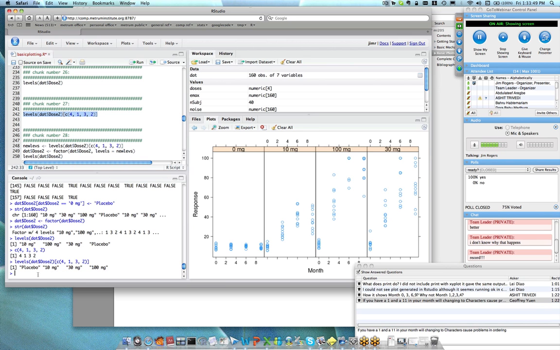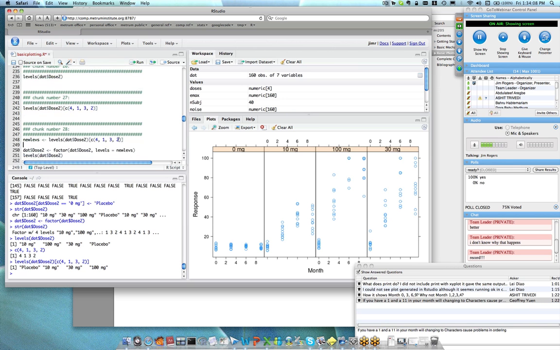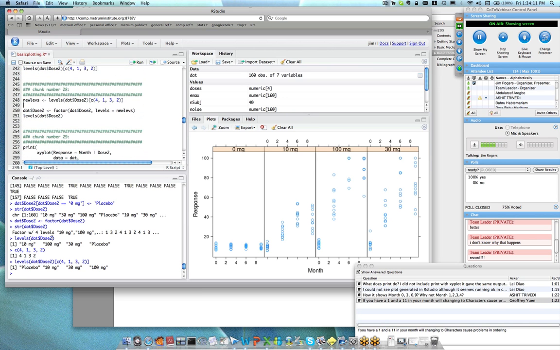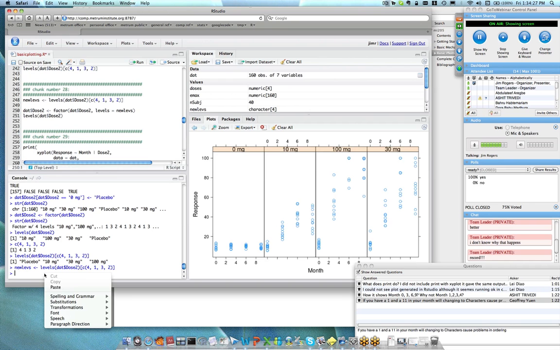But what I really want to do is take this order and internalize that into the factor structure of dose2. So what I'm going to do is go down to chunk number 28 now. Let's take that vector that we just created, this vector of values here. We're going to assign that to a new object. We'll call it new levs, for the new levels. So new levs is the same thing we just created.